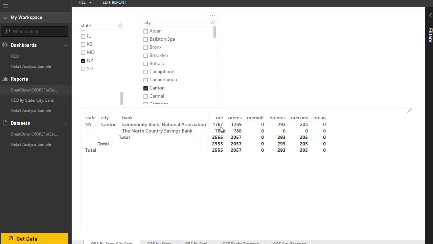And the Community Bank has got 1767. You've got to multiply that by 1,000. So that's about 1.7 million in total REO, if I've got my mathematics right. And in terms of residential, they've got 1.2 million in residential and about 293,000 in commercial, okay? Whereas on the other hand, the North Country Savings Bank has got 788,000 worth of REO, and all of that 788,000 is in residential. All the other ones there are zero, okay? So that's another report that I've built, and you can do that for any state and any city.